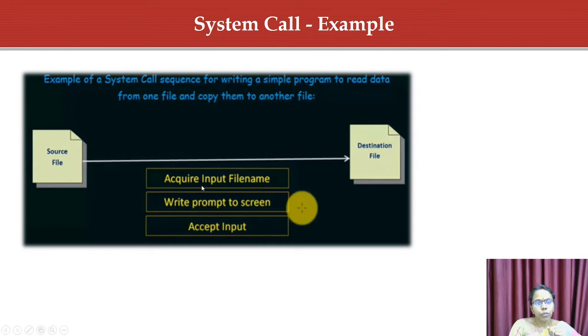So first of all we need the file name. In an interactive manner, we get an input file name through some input devices, either through the keyboard or through the mouse. So on the keyboard we type input.txt. With the mouse we select the source file name and the destination file name. The system call is made to write a prompt to the screen. So it accepts the input, either through mouse or keyboard, whatever files we specify. So we execute a series of system calls.